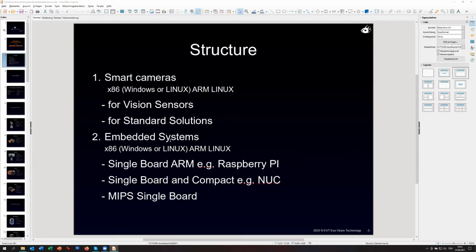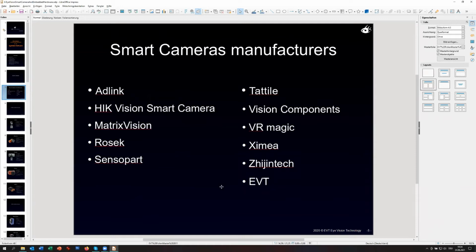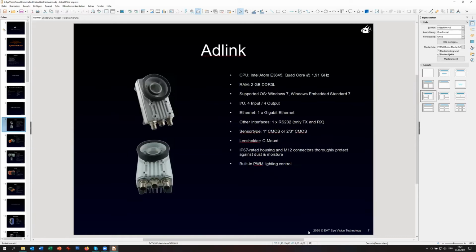To have a closer look at the embedded systems, which in our opinion are also smart cameras, we will show you that the difference between a smart camera and an embedded system is very small. So the first step is, let's have a look at the different manufacturers and the smart cameras, which you can simply select and use with the remote system, and therefore build a smart camera solution.